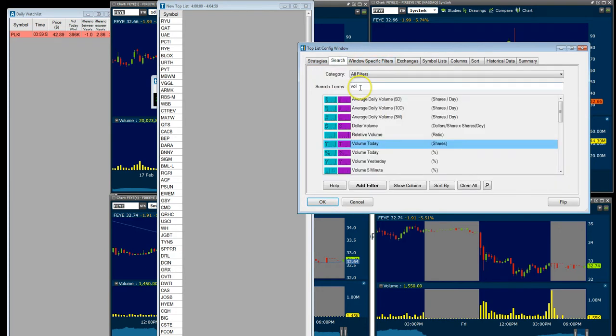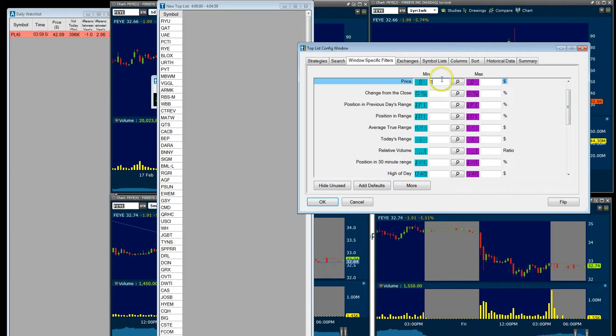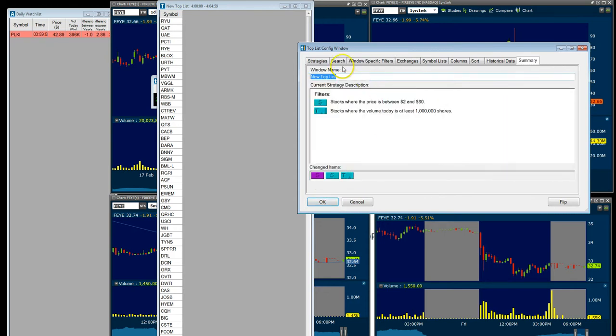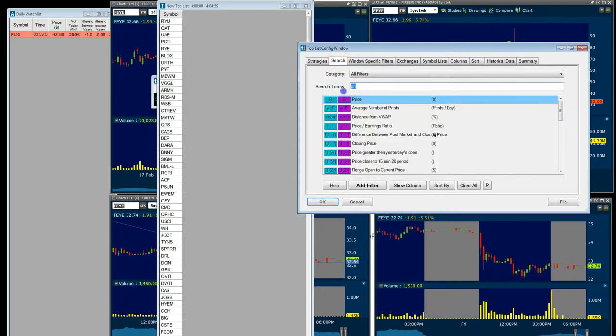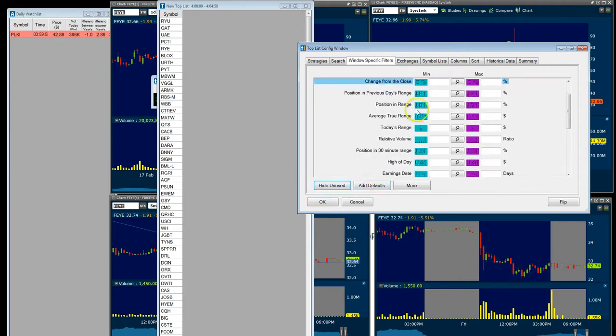The second filter will be a price. I like to have a price range, and again, this is just me. So I'll add a filter and I'm going to say between $2 and $80. Pretty wide, I understand, but again, that's just me. And then the last filter that I'll add is I like to see what the change from the close is. So I just have to type in close and in a percent. So the change from the close right here, I'm going to add the filter. And I only want to see stocks that went up at least 5% or went down at least 5%. Then I say OK.